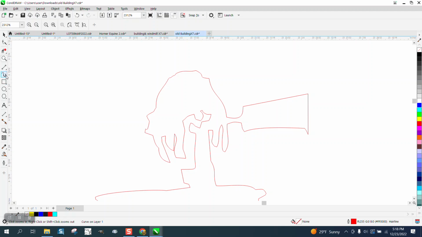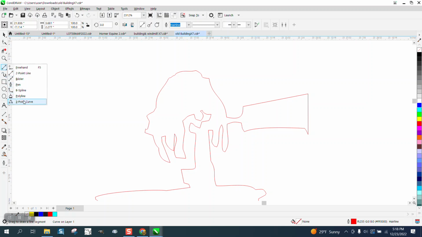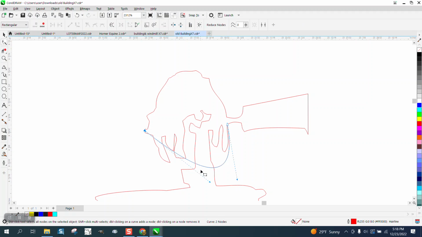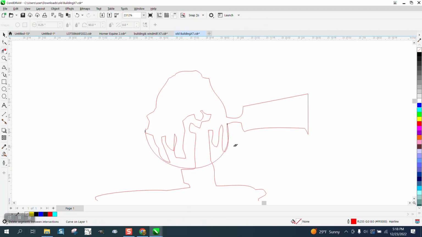But if we take the 3-point line, curve line, and go from right there to right there, and then put a curve to this, don't worry about it too much because you can grab the shape tool and then individually move the handle. So we want to get a round shape of the windmill. So anything on the outside, I want to delete.